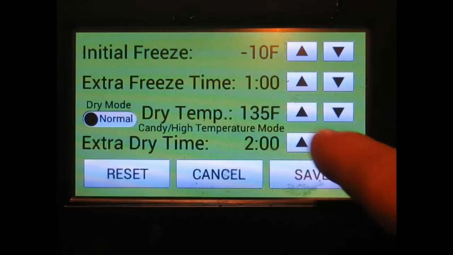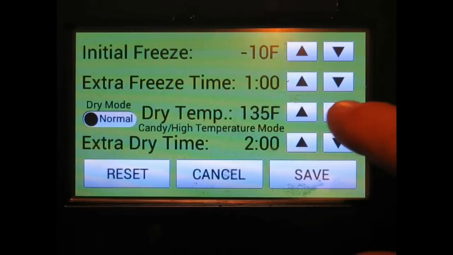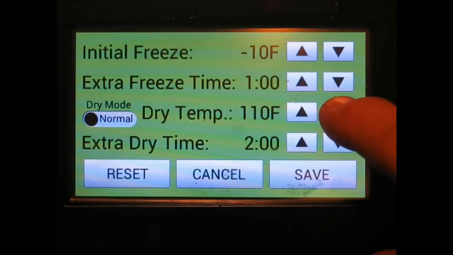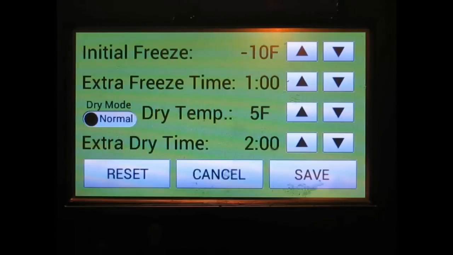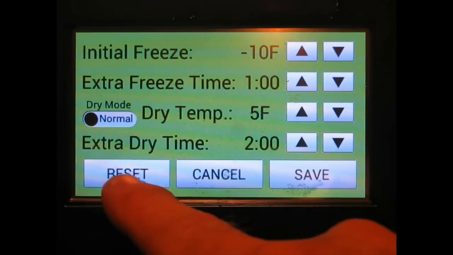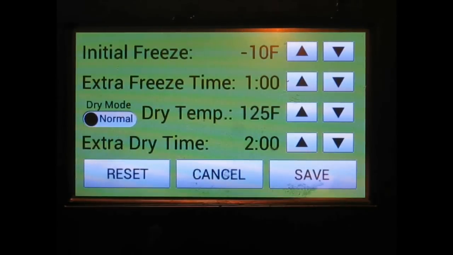So this will go up to 150, and the one thing I've noticed is that this used to go down to 20 degrees, it seems, but now it seems like they've reprogrammed it to go down to 5 degrees. So that may be something new or something I didn't notice in the last program. Once again, if you hit reset, it'll set you back to the normal functions.